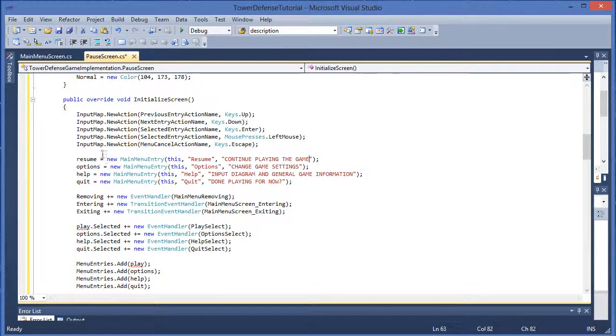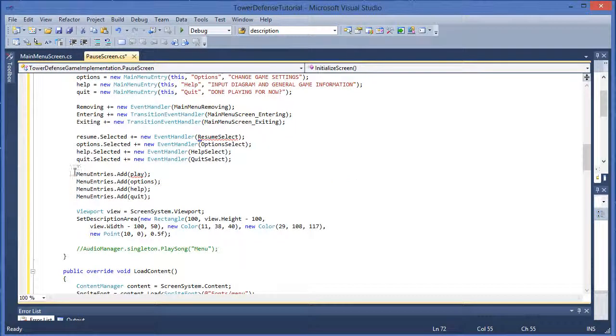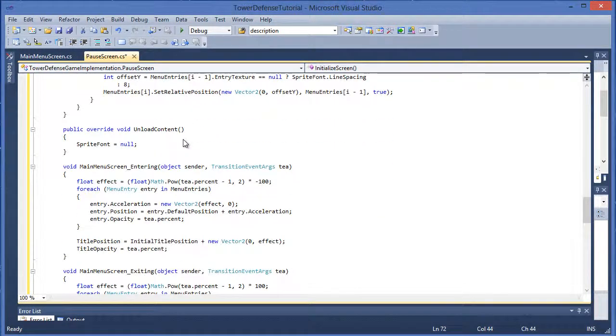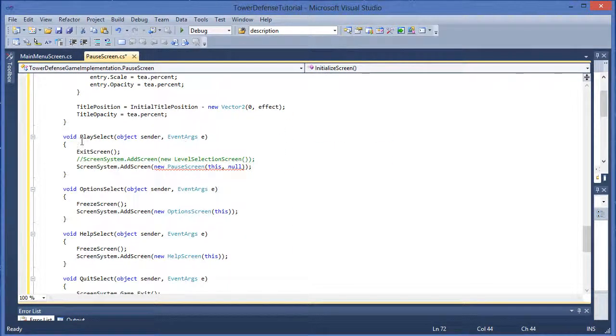Okay, so now we scroll down a little bit and we see play.selected. Change that to resume.selected and change the method name from playSelect to resumeSelect. And then main menu entries .add play, change that to .add resume. Okay. So now we have void play select. Let's change that to resume select.